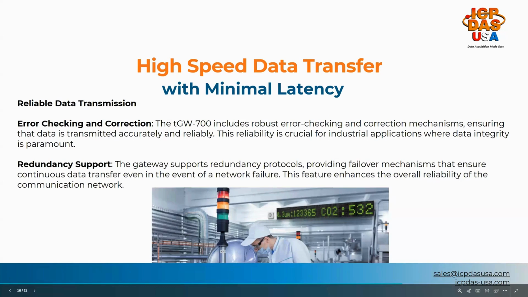Error checking and correction. The TGW-700 is equipped with built-in error detection and correction features that help ensure data is transmitted accurately. This is especially important in industrial environments where even small data errors can cause system issues or downtime. Redundancy support. The gateway also supports network redundancy, meaning it can automatically switch to a backup connection if the primary one fails. This built-in failover capability helps maintain uninterrupted communication and increases the overall reliability of your system.